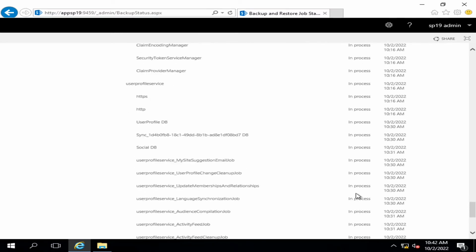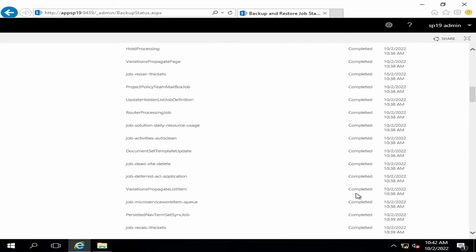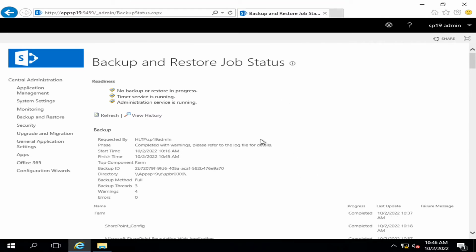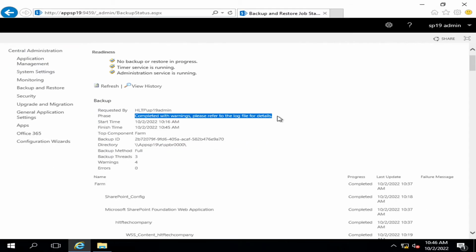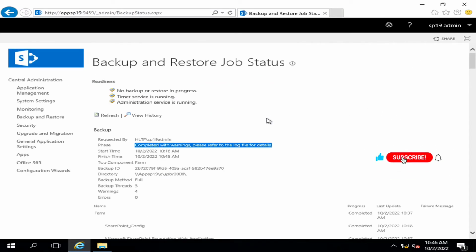So continue staying with me for some more minutes so that we ensure the backup is completed successfully. After that we will go for a restoration job. Okay viewers, here you can see that the backup has been completed with warnings, and we can see the log file for the details of the warnings. But right now I am ignoring the warnings because there is no error, and some types of warnings are ignorable, so we are not going into the details.